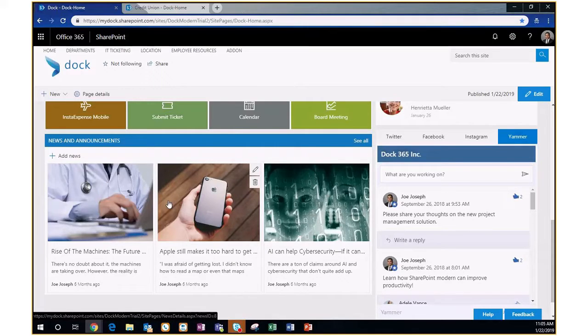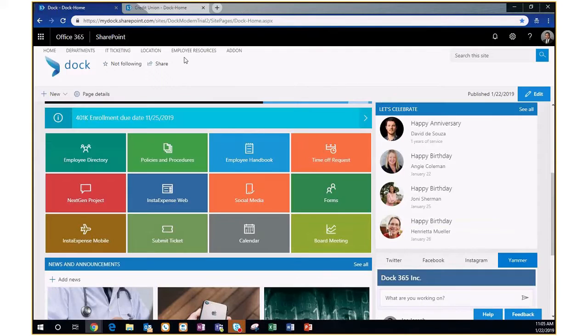Another capability that we have on the site is news and announcements. So you can have your featured news or any of your news published on the home page where your employees will come in to their one-stop shop on this home page, be able to utilize all of the information that is going on within the company.